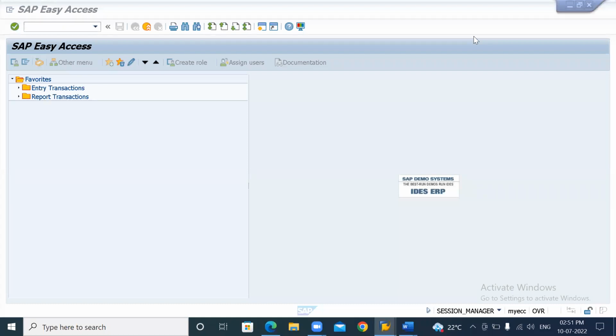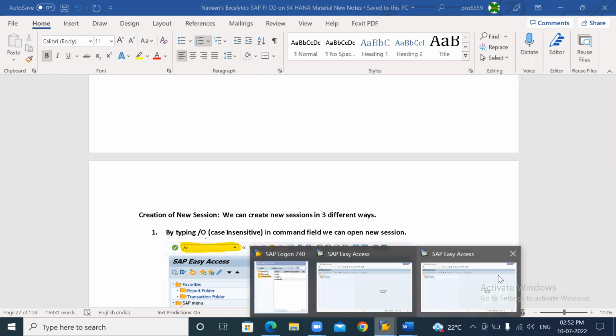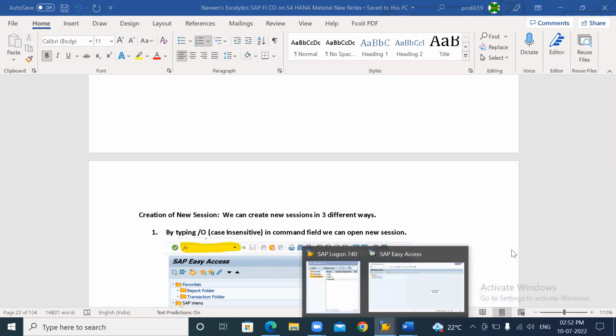Clear? So here, the sessions can be created in three different ways. First one, by typing /o in the command field, we can open a new session. Clear? So again, I'll show you. I'll close one session.